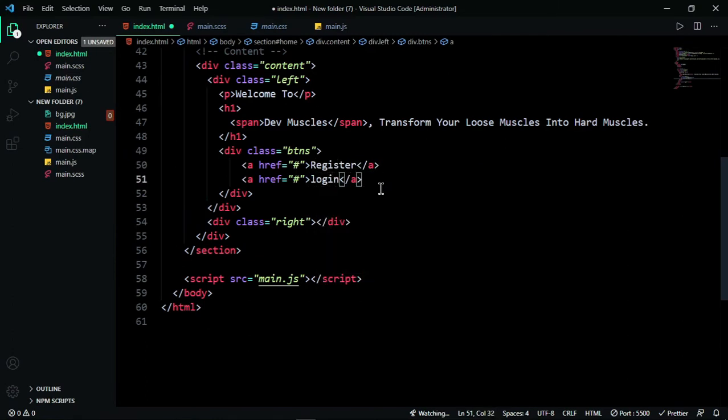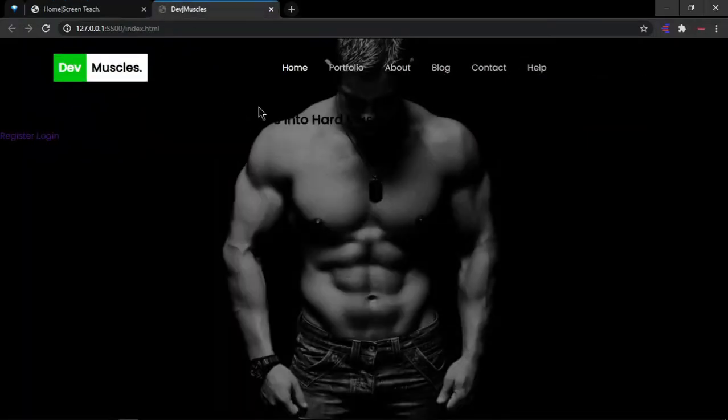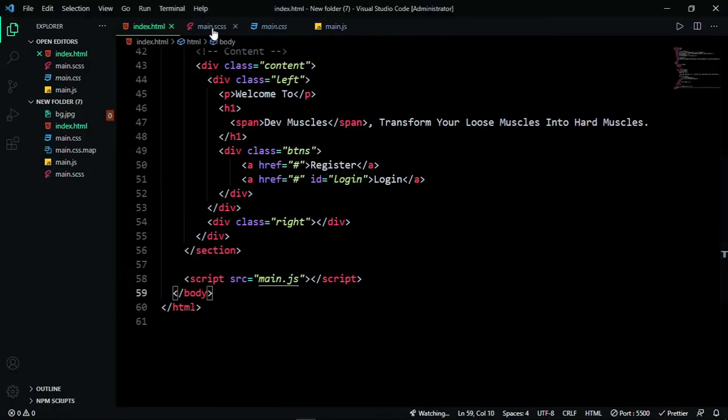Okay, now give it this. Now what I want is, I'm just going to give this an ID of login, simply. Okay, login, save, login. Okay, save this. Now go to the browser and you can see these things. Okay, now let's type them.